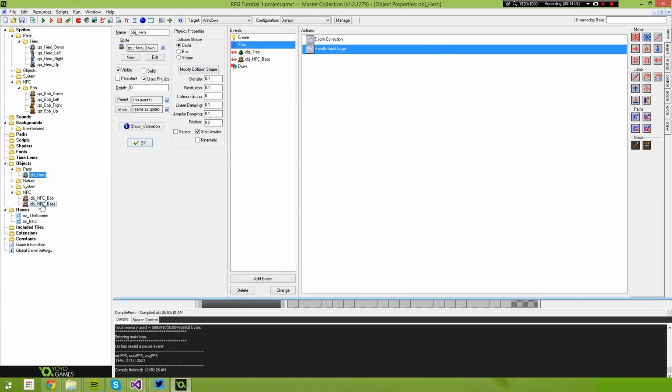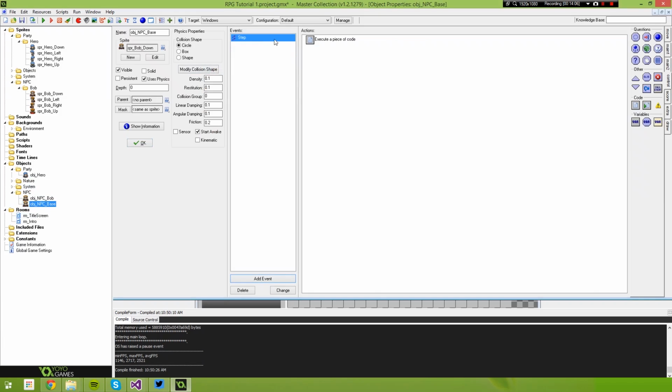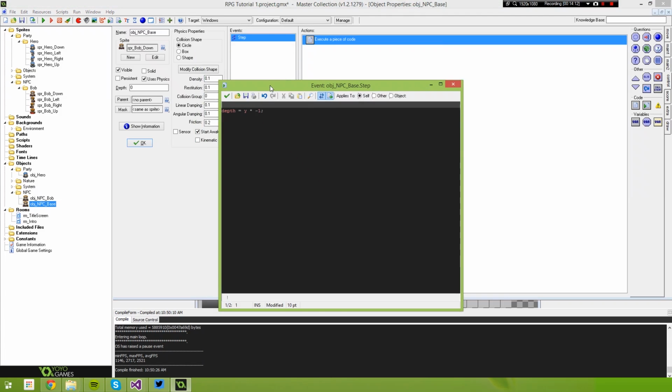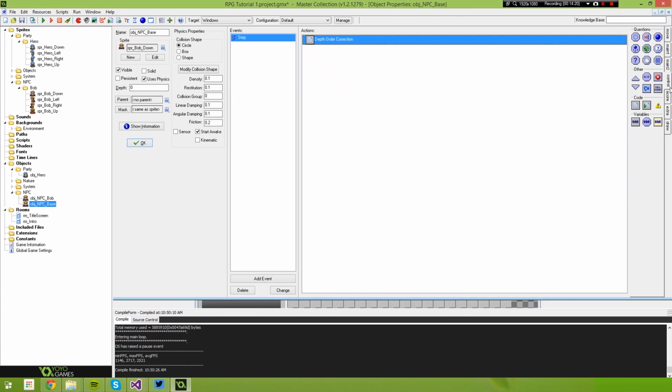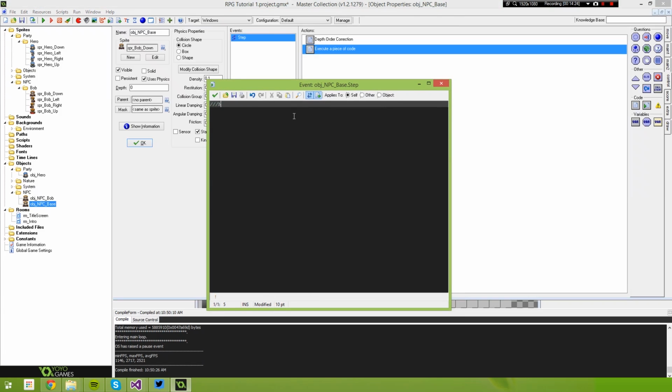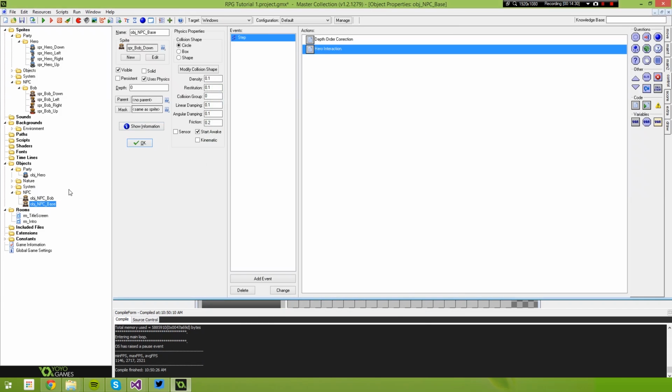There we go. Now inside of our base, we can add in the step event, what's this one called? Oh, sorry, we should have added a comment to this and called this depth order correction, and we'll add another script. We're going to call this one hero interaction. And this is where we need the variables from Bob.